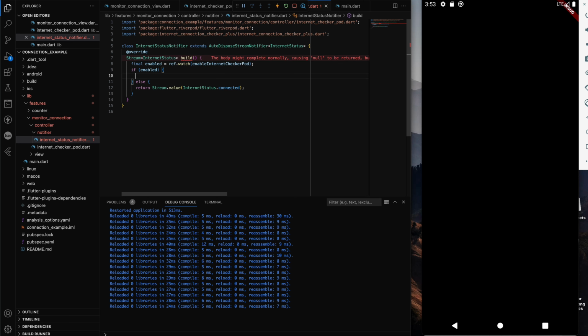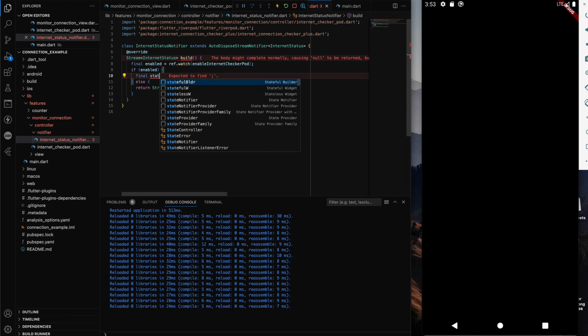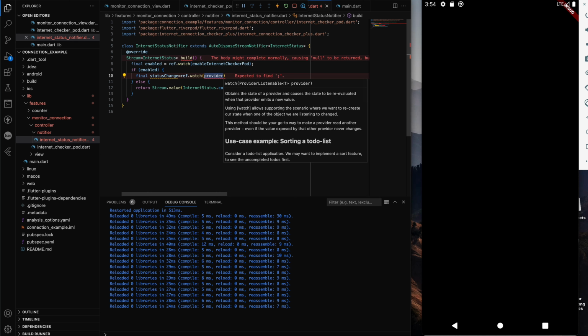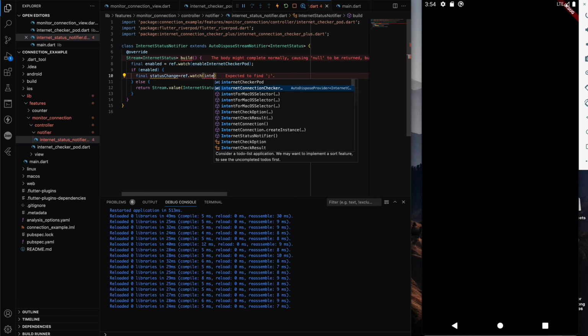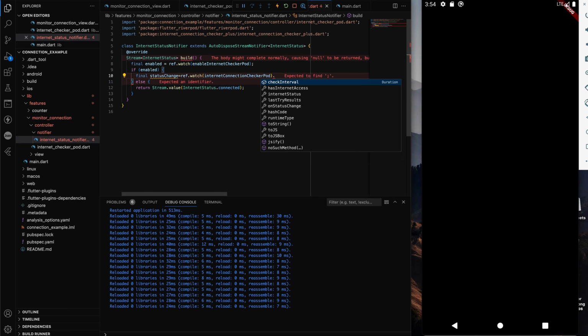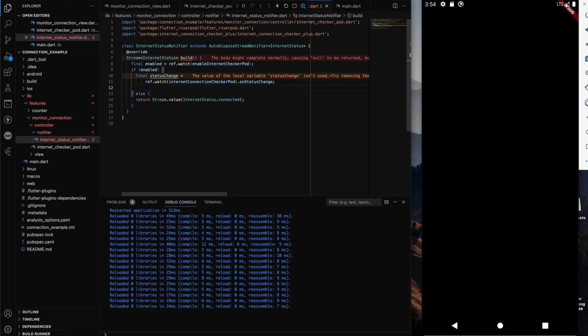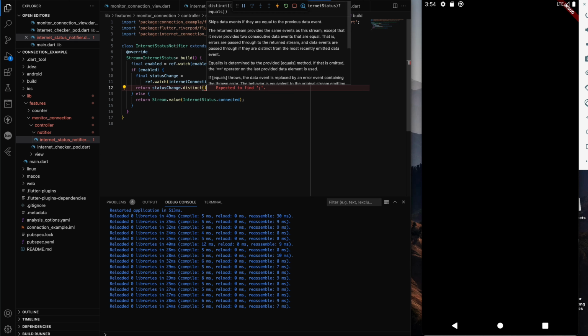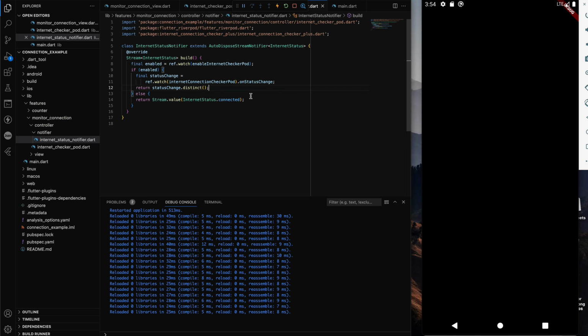And if the internet checker is enabled, one thing we'll do here is first get the status change, right. So whatever the status string we will get from that instance, we'll put here. So ref.watch internet connection checker pod, dot on status change. We'll have to call this one, so it will give the status change, and then we'll return status change dot distinct, right. So it will always give distinct elements of that status.